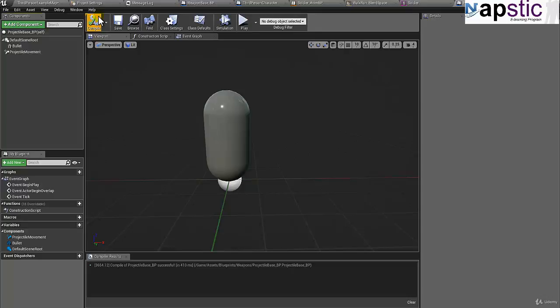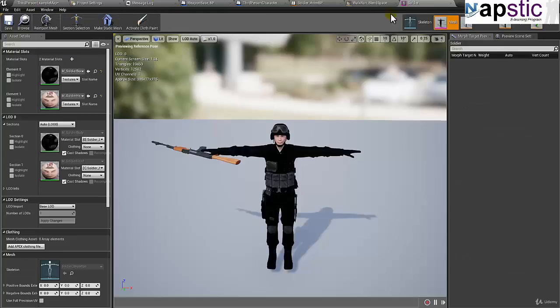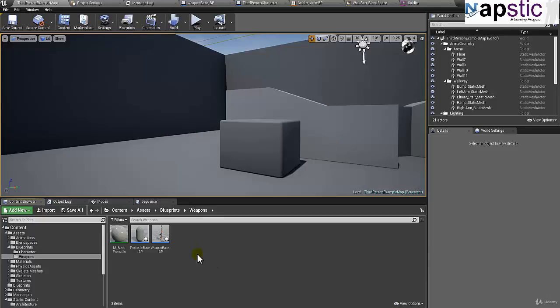But we might just tweak a little bit more to the projectile to make it look better and behave better. So that's it for now. This should do good for our testing purposes. So I'm going to compile, save that, and I'm going to come out. I think I'll just come out of this, and let's open up our.